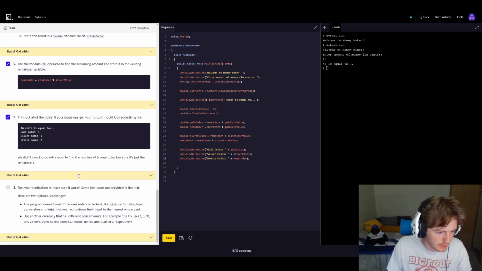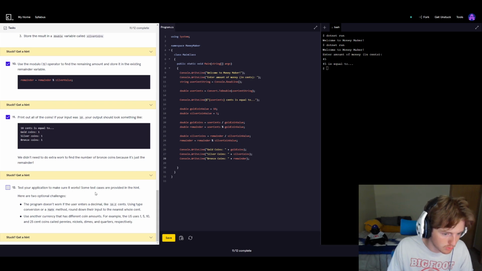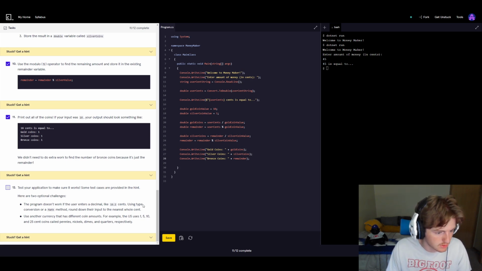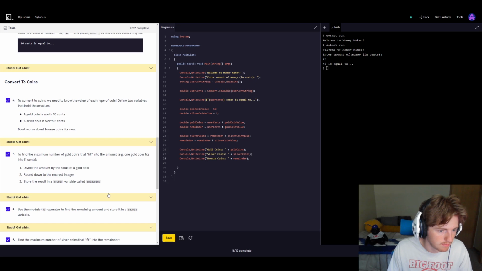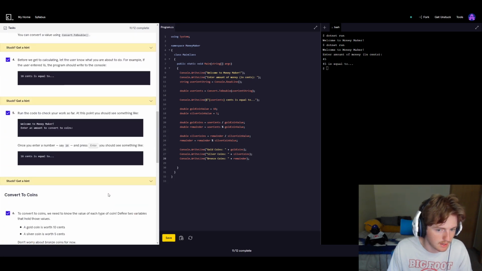It looks like it. Test your application to make sure it works. Make sure the 2 challenges, make sure it doesn't work if you put 16.2, using type conversion or Math method to round down their input. It did want me to use something to round down.